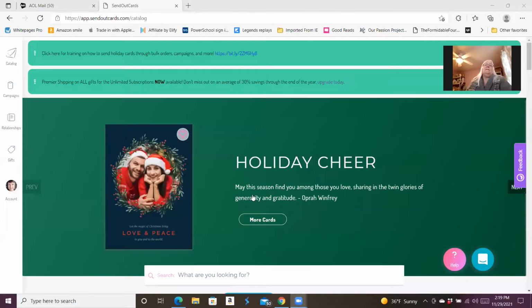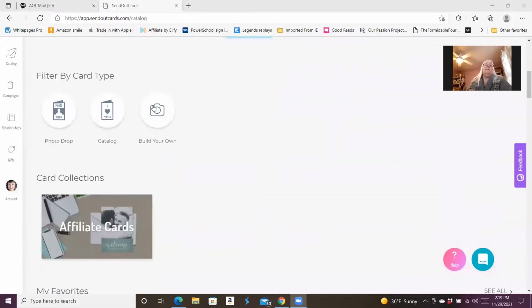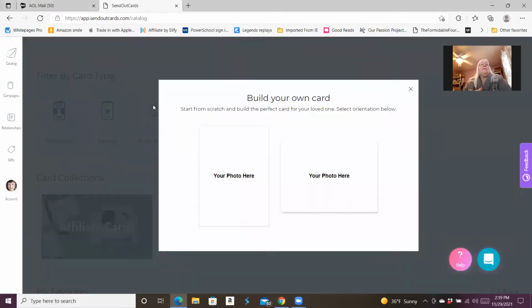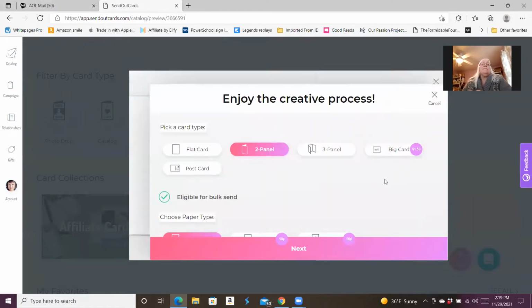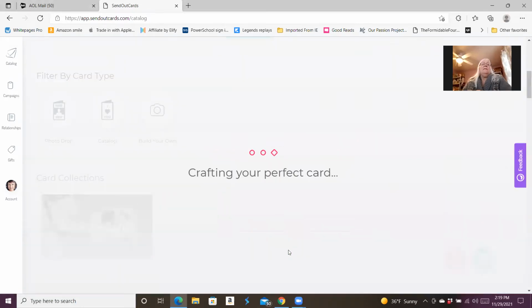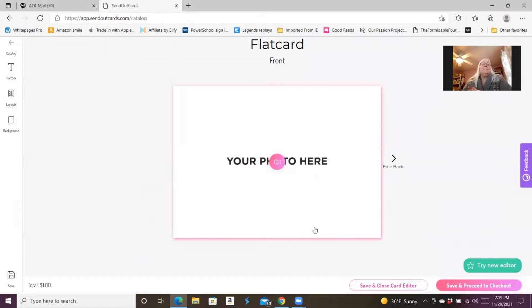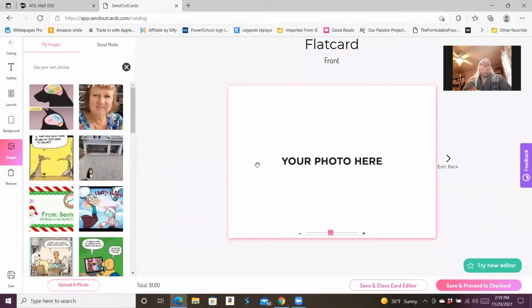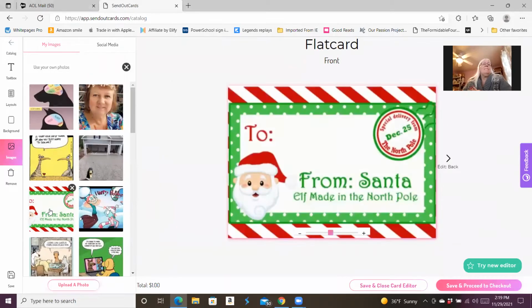I don't have to do this. This is a cutesy thing I wanted to do. So how I do the tags, and I shared this idea on the group page, I'm going to do a flat card. So I'm going to pick flat card here. Next. And then I've got a graphic that I'm using on everybody's that's from Santa. So here's the graphic that just fits on there. And I just got it on Google.